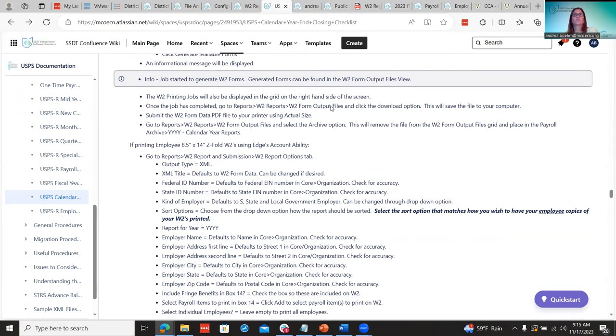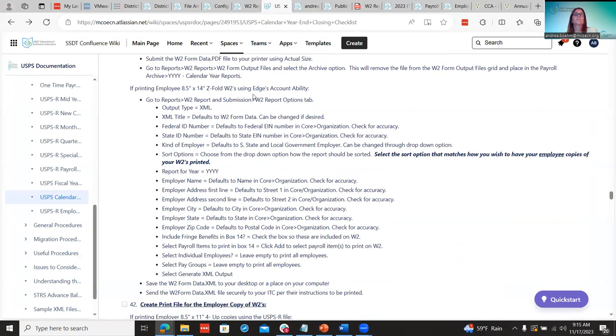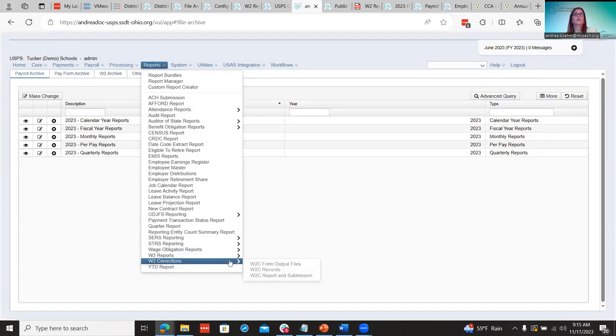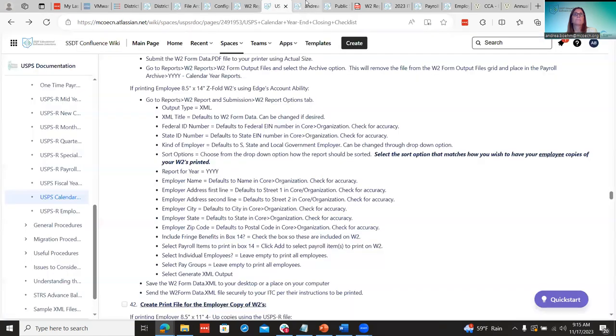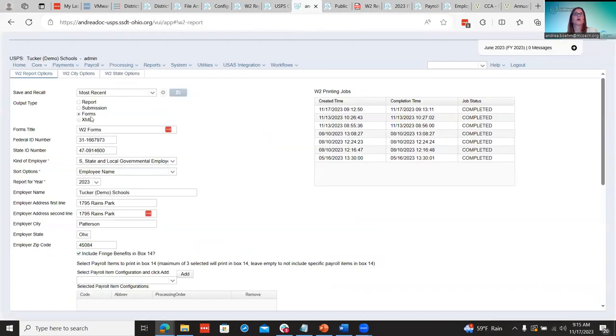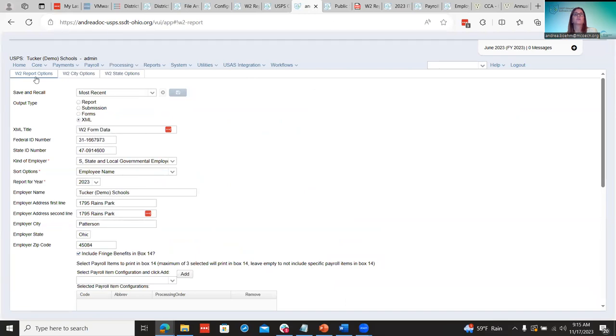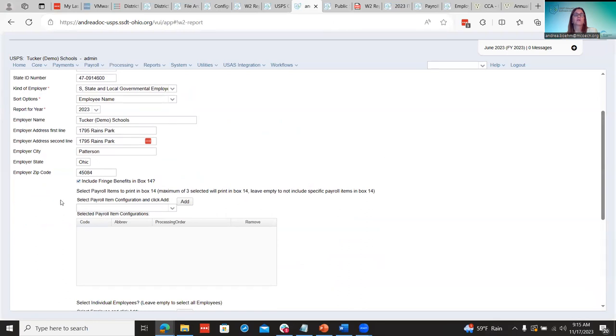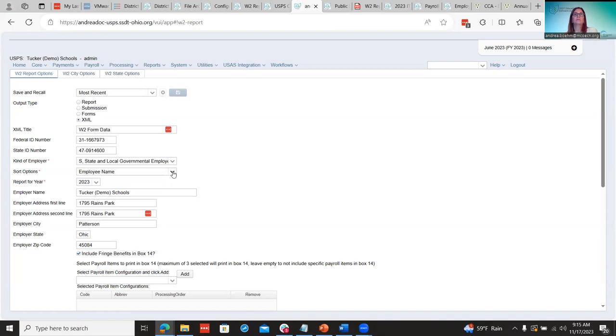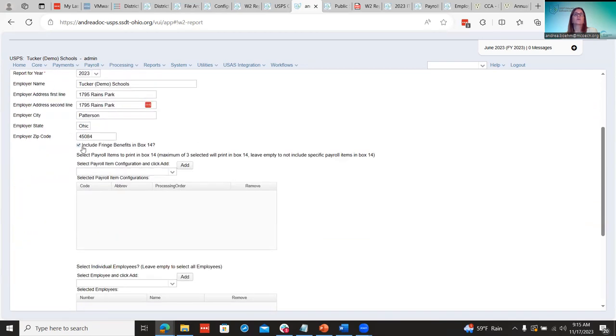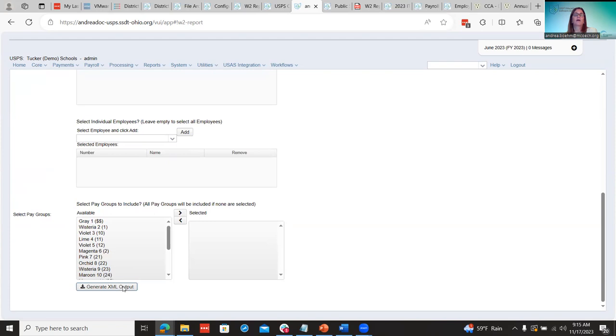So then the district, they're going to print that. And then if the printing is using EDGES accountability, if you at the ITC are printing those for the districts, then they will run it as a, okay, over here, back over here. You're going to go under XML, under the W2 report options, and then you're going to select the same options for how they want it to be run. Make sure that sort is correct, and also that the districts include their fringe benefits, and run that XML file.